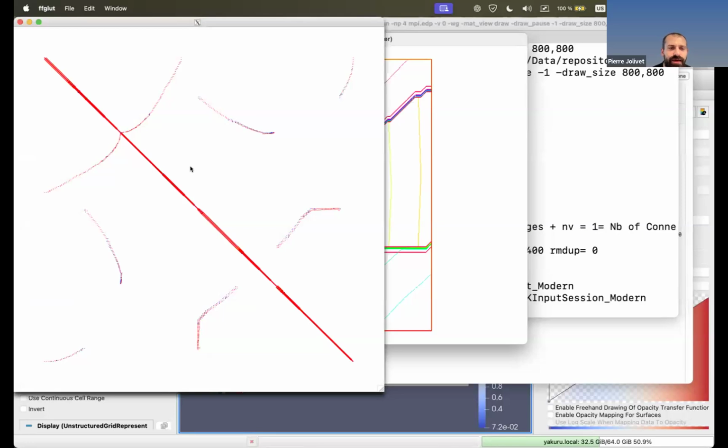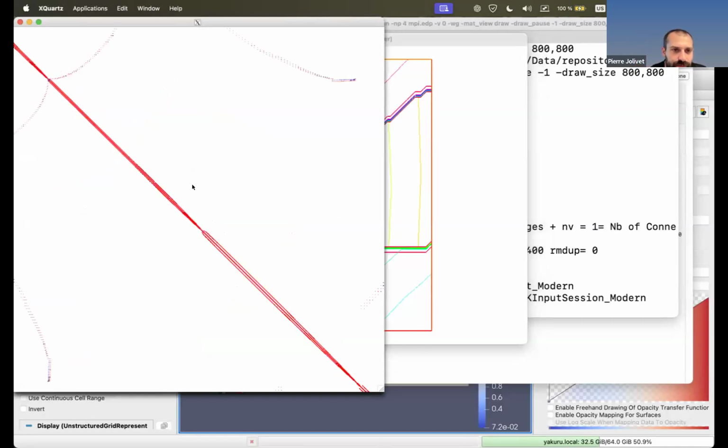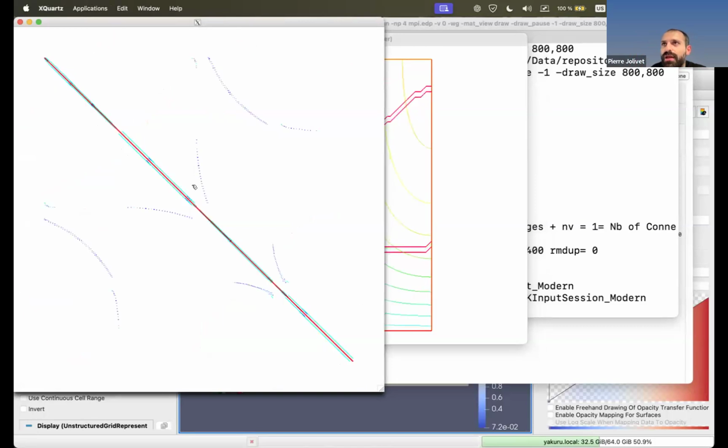Okay, and so it will depend if you are on Windows, macOS or Linux, but on Linux you can just click on the matrix and it shows you the next one. Oh, it's just like FFglut. So inside, there is a PETSc kernel that stores all the matrices.